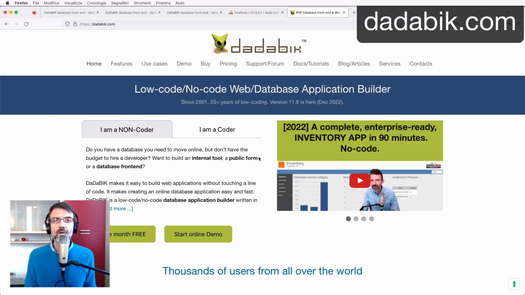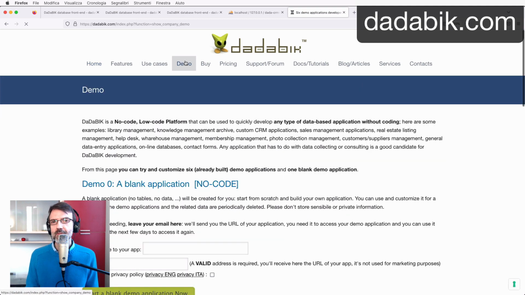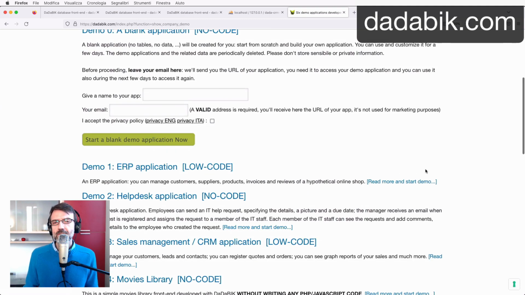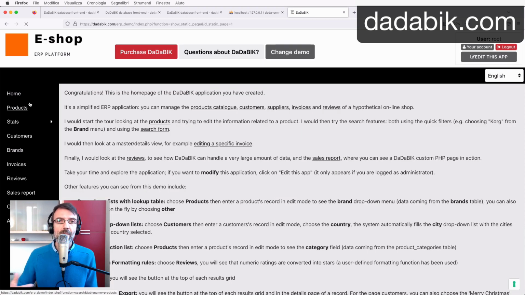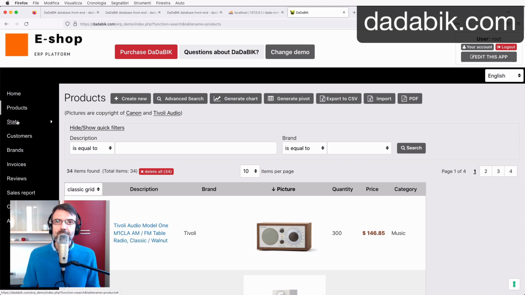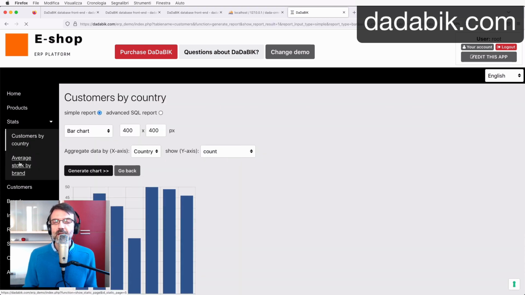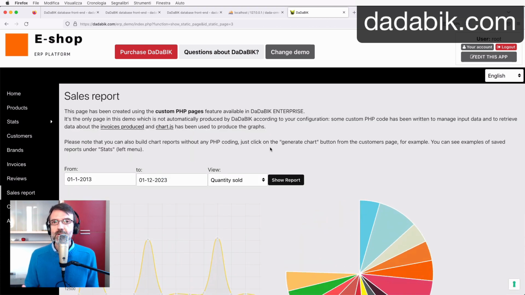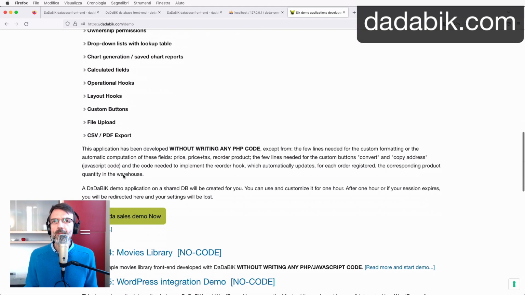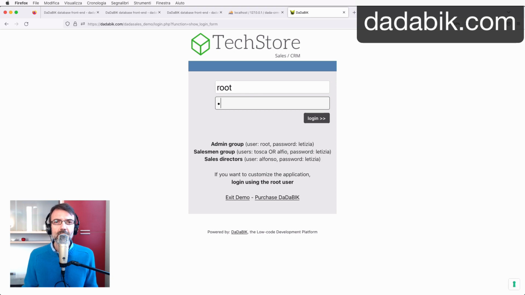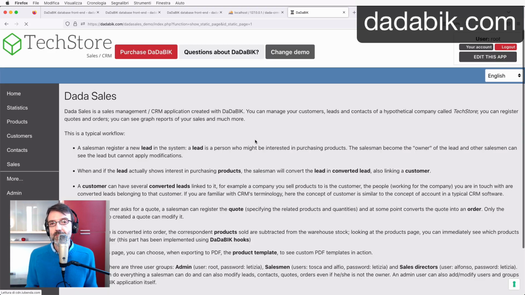DaDaBIK is a no-code, low-code platform. I am the founder. You can use it to create with little or no code a web application, typically on the top of a database. The typical use is for creating internal tools. It could be a simple CRUD or a very complex CRM or ERP or even a dashboard, for example.